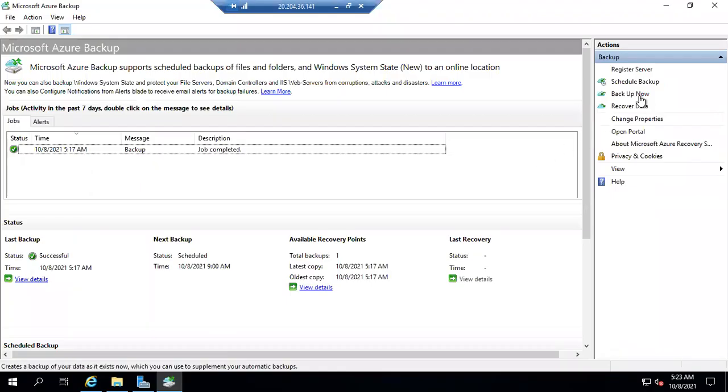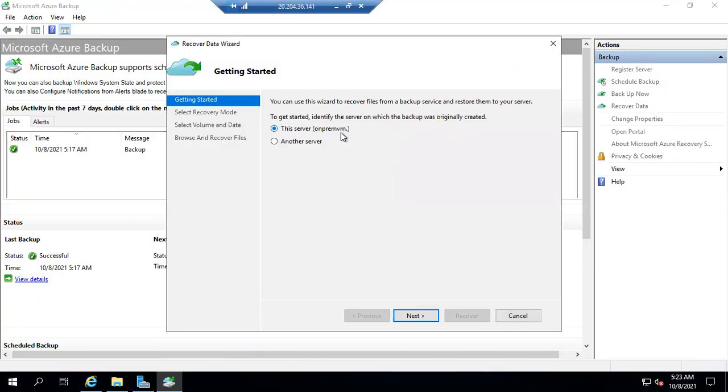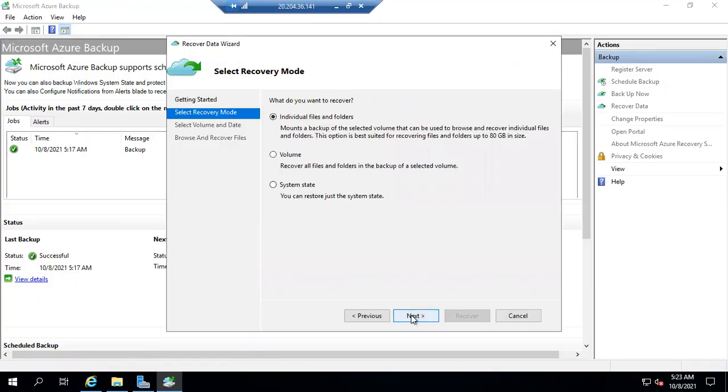So here under backup, you could see recover data. This is the Microsoft backup UI. Once you install the agent, it will come. From here itself, we have scheduled the backup, and we have taken a backup right now, and I wanted to take a recovery. I'll say recover the data, and it will give you the name of the virtual machine. I'll choose the virtual machine, and what backup you wanted: files and folders. Let's go to the next.